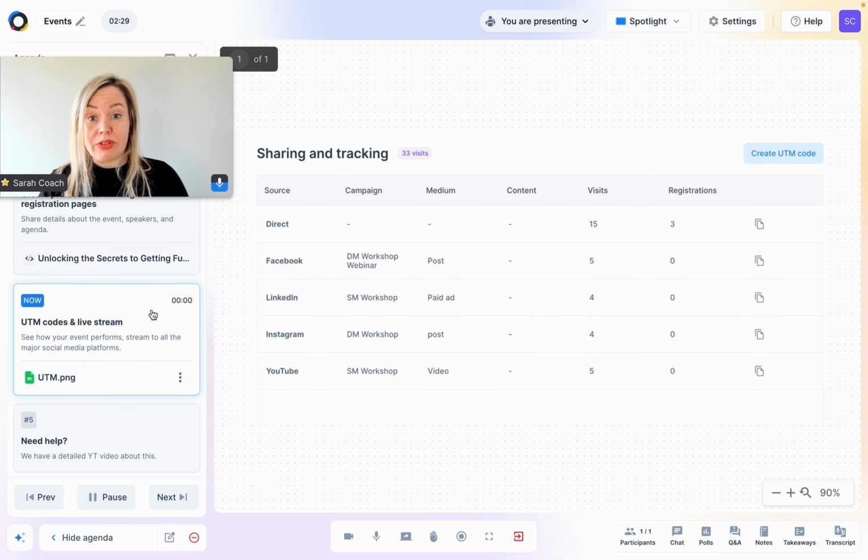It's also good to know that you can set up UTM codes to track how your event performs once you start advertising it. And when the time comes, you can also live stream to all the major social media platforms.